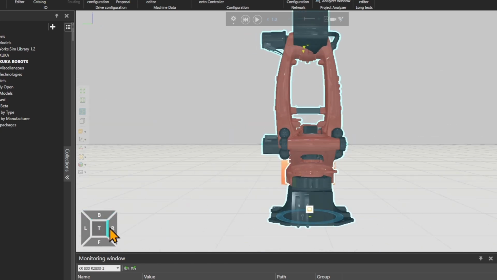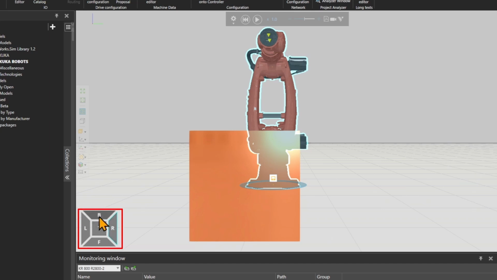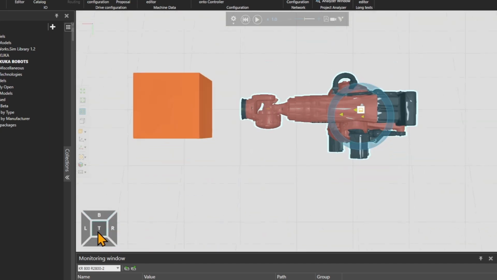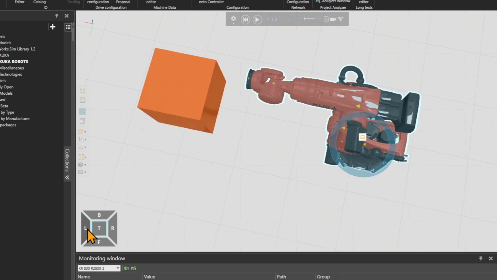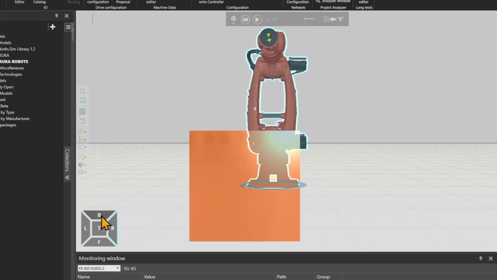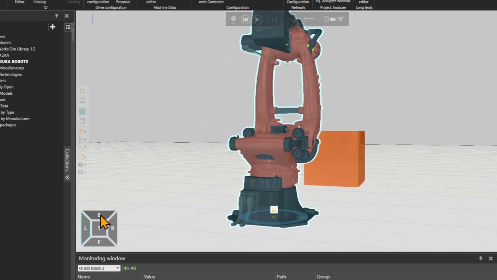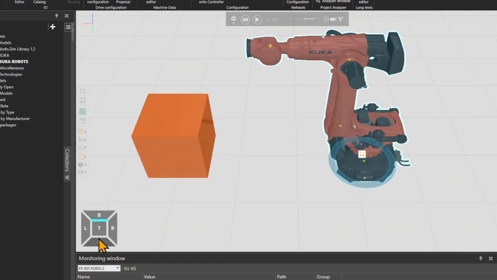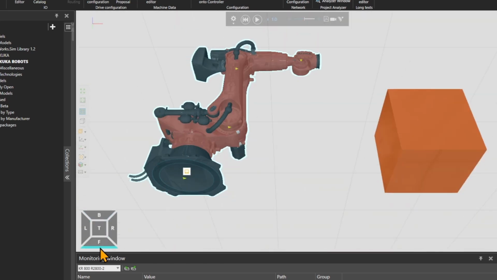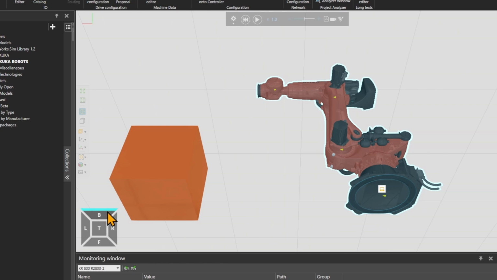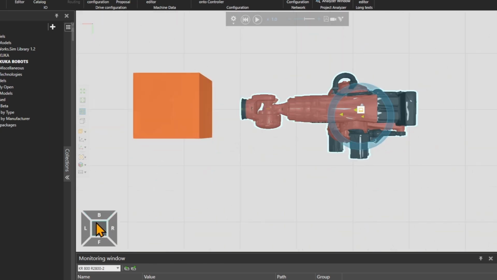In the bottom left corner of the simulation view, you can find predefined camera views. These allow you to quickly switch to standard perspectives such as top view, side view, front view, back view, or bottom view. You can also select intermediate angles. These predefined views are very useful if you have a preferred perspective and want to quickly return to it while working on your simulation.